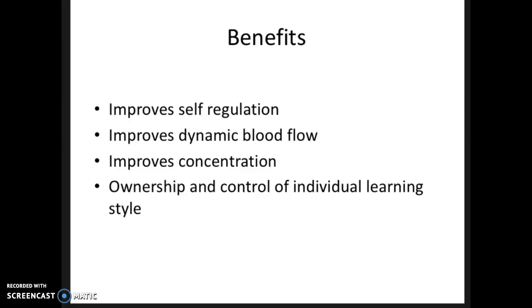Dynamic blood flow refers to the fact that muscles are pumping more blood throughout the body rather than the blood pooling in the muscle bellies. When this blood is actively pumped throughout the body, it oxygenates the blood more efficiently, and then that oxygenated blood is received by the brain. So there's a direct correlation between moving the body and having improved concentration because of the oxygen levels.